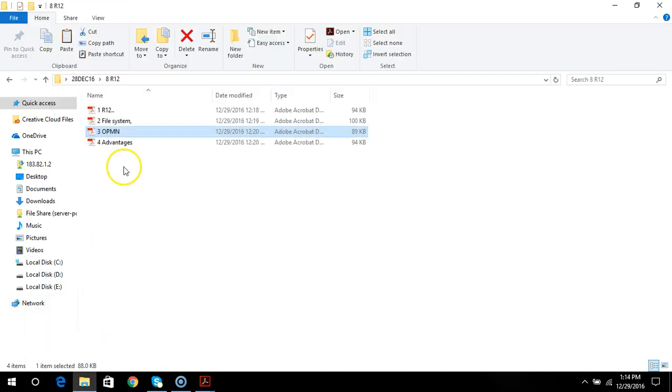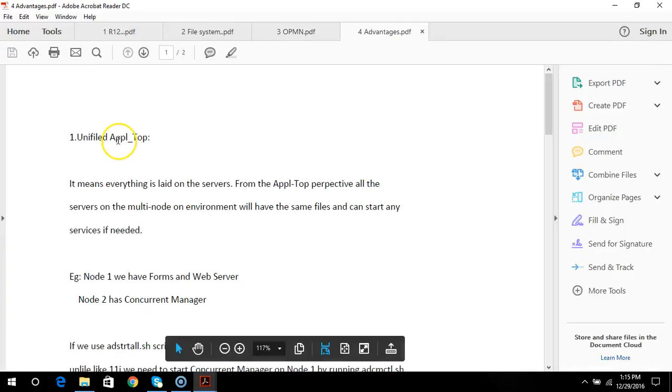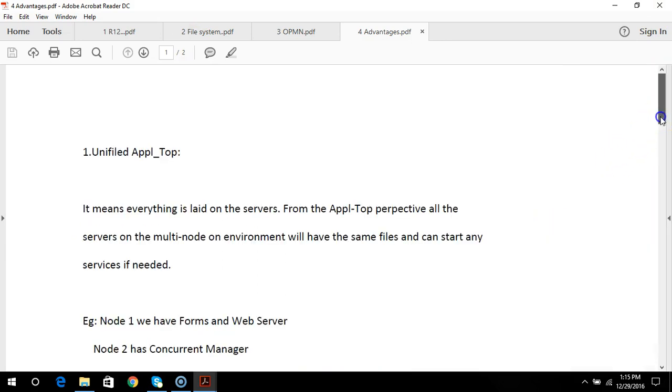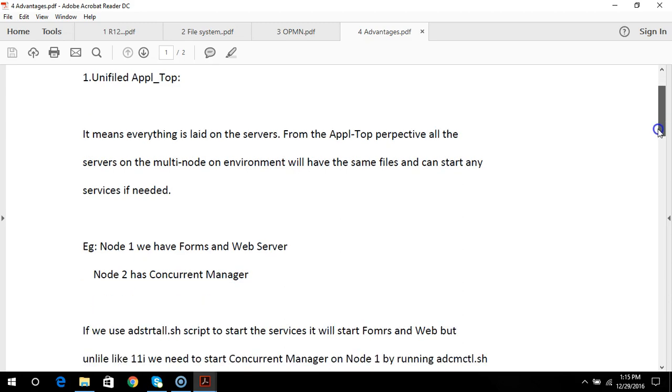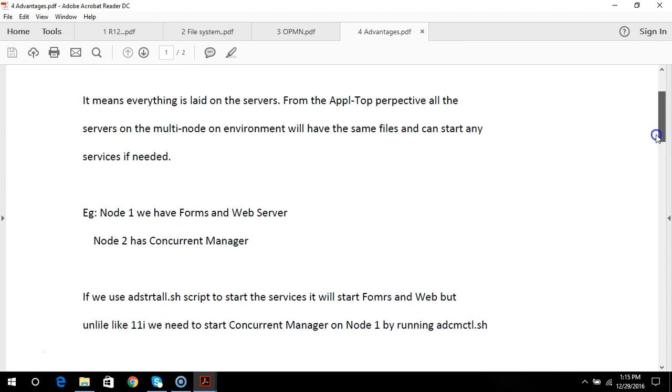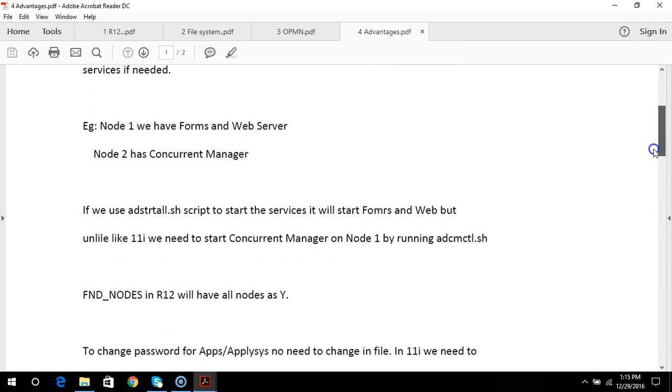Now the final part of R12 is the advantages of shifting from 11i to R12. The first thing is that it came with a unified APPL_TOP. It means everything is laid on the servers. From the APPL_TOP perspective, all the servers in a multi-node environment will have the same files and can start any services if needed. For example, on node 1 we have Forms and Web, and on node 2 we have Concurrent Manager. If we use the start all script, it will start our Forms and Web. But unlike 11i, we need to start the Concurrent Manager on node 2 by running cmctl.sh.